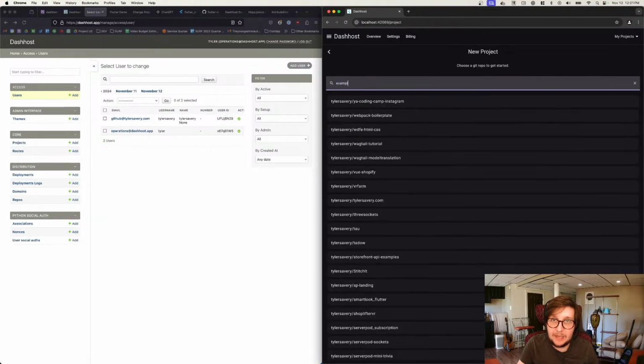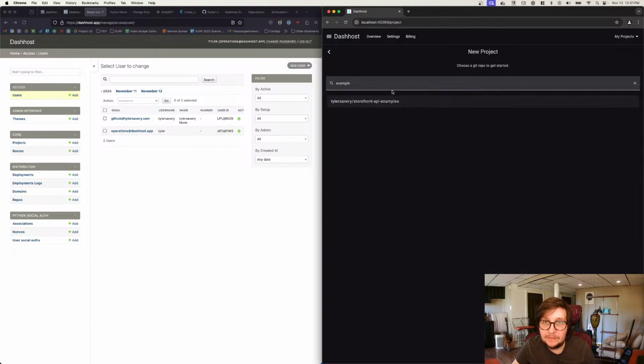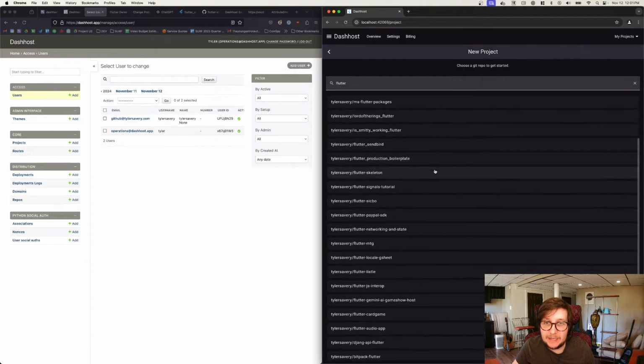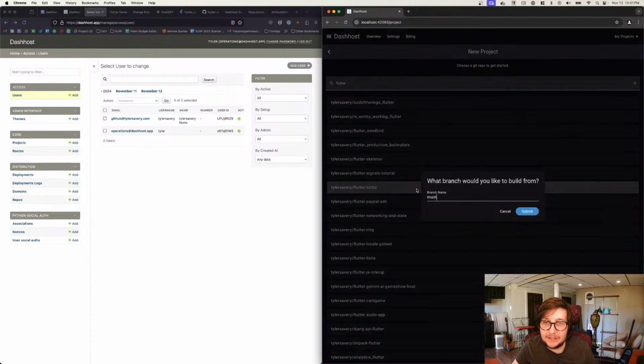I'm going to use the example app again. That's not it. Let's find any Flutter app. OG Flutter, don't want to use that. Flutter Sickbo. No idea what version of Flutter.